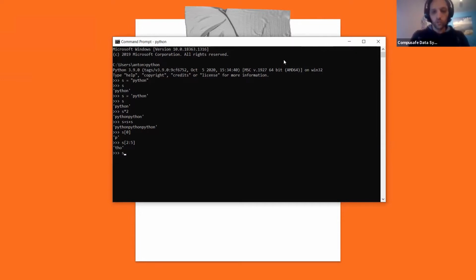We can also do a slice, but by skipping a character. So exactly the same thing, but we will skip one character. So we go 2 by 2, and yeah, it goes this way. So it skips the H.